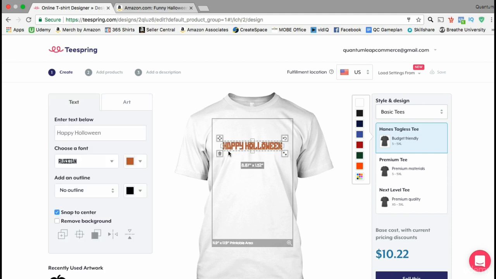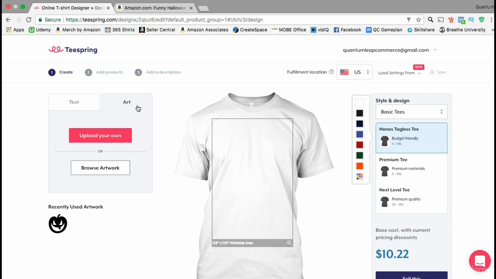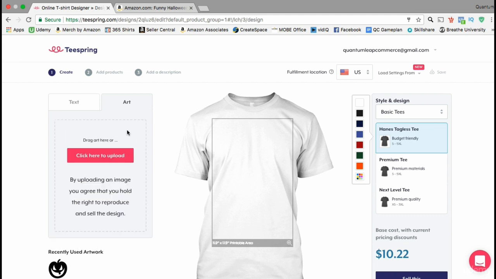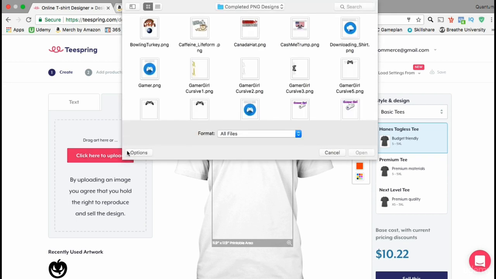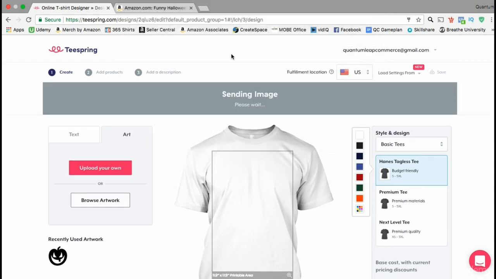Let's remove these text and images by clicking the trash can at the bottom left, and go ahead and go back over to the Art tab in the box on the left. Instead of selecting to browse artwork, this time we're going to select Upload Your Own. You should then see a message making sure that you have the rights to upload your image. Go ahead and click here to upload. Now you want to find the folder where you have all your completed designs and open up the design you wish to use.